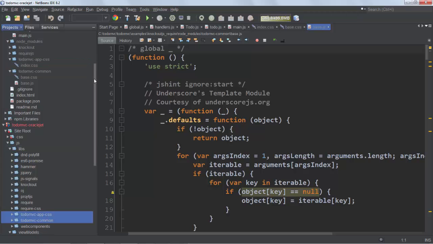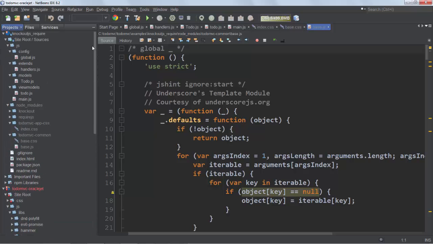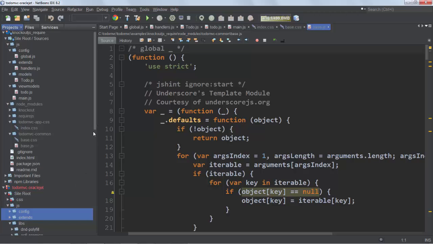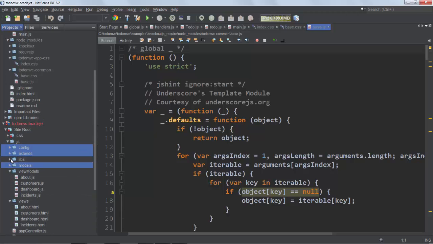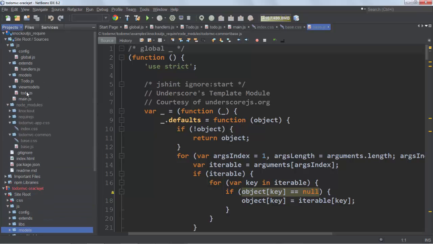So let's see, what shall we do next? First of all, these generic utility files and so on, we're just going to copy and paste them into our JS folder here. And we've done that. So we have config, extends, and we have models. Okay. Next thing, let's take this todo.js.